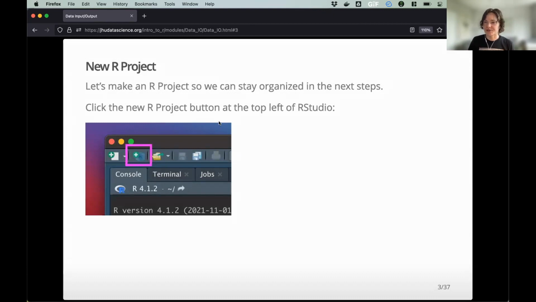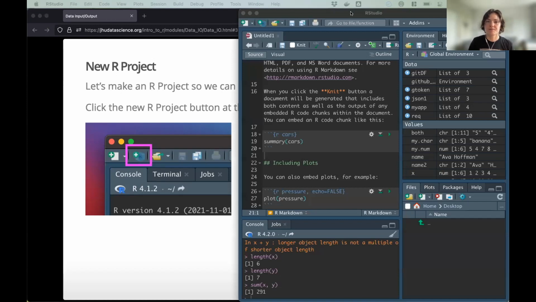Okay, so we're going to do a little setup first. So we're going to create a new R project. And so this is very important. So hopefully folks are ready to go and can follow along because this is going to help us in the next steps. Okay, so we're going to click the new R project button at the top of RStudio. So if I go to R, this is the new project button.